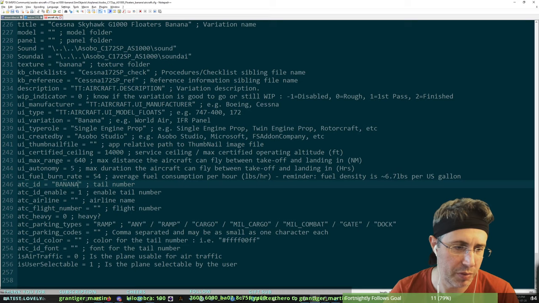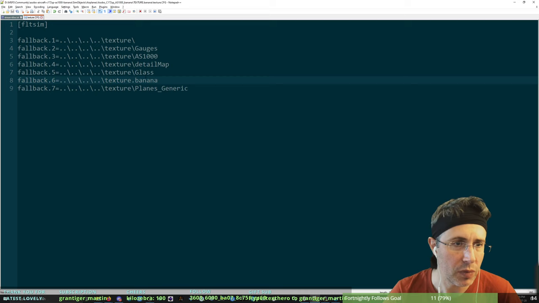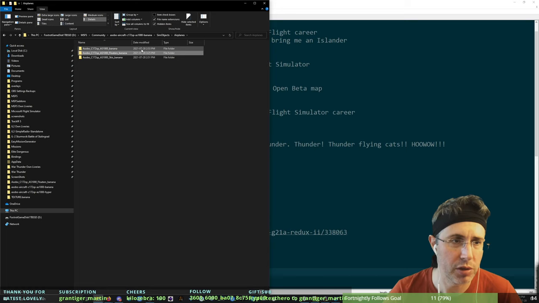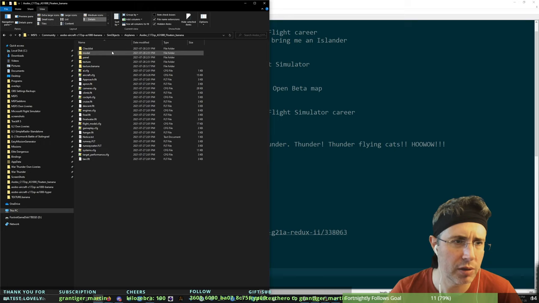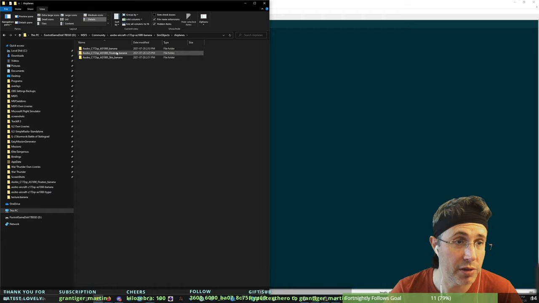Okay, let's go back to not the floaters folder. Let's go to the regular folder. But before I do that, on the floaters, I think I had changed something in this texture config. Banana. Okay. And these three folders are all named, I'm going to go bananas here, banana singular, not plural. Okay. All right. Now let's go to the original one, not the floater.